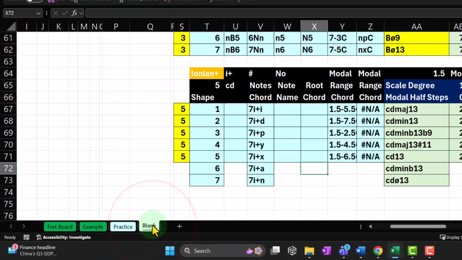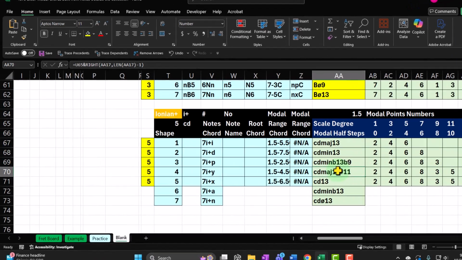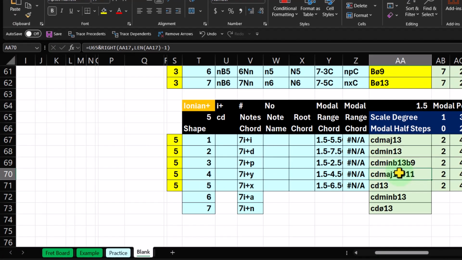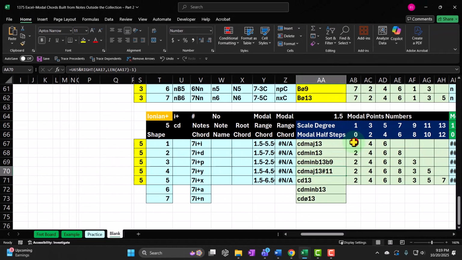If I go back to the blank tab, this is going to be important because if we want to map this out on like a MIDI or something like that in a software, then we need to know the actual modal points so we can be very specific to map it out. And even if we're memorizing it on the fretboard, we can actually memorize, again, the modal points from the perspective of each of the 5 notes that are outside the collection of notes. It's just not as easy for us to map it out mathematically by taking every other modal half step to build a chord. All right, so let me show you what I mean.